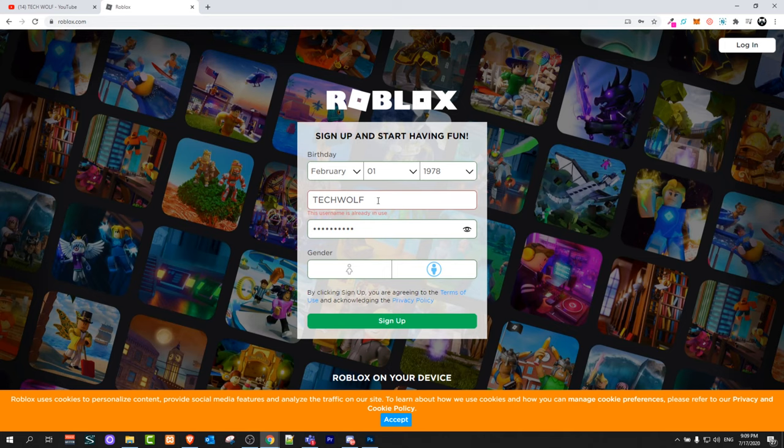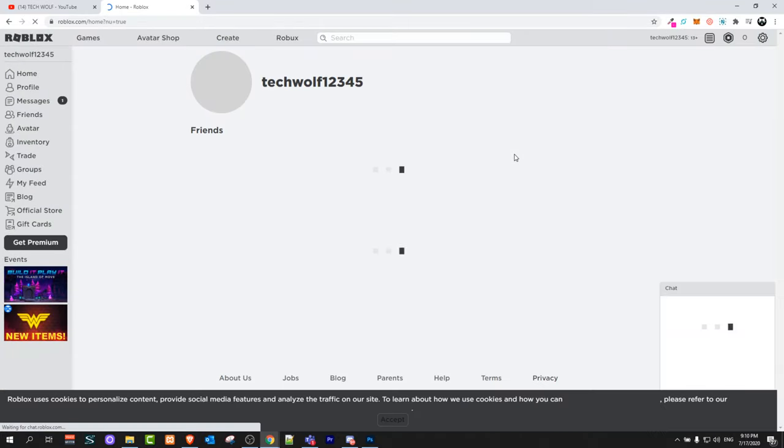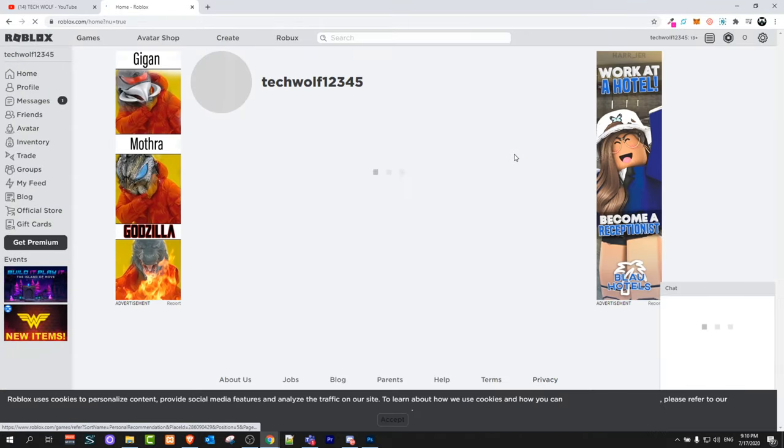This username is already in use, as you can see. I will add TechWolf 1, 2, 3, 4, or 5. Sign up, verification, verify. Done. You have to roll until the object is in position. Okay, done. And you will be logged in to your Roblox account, but this will be an online account.